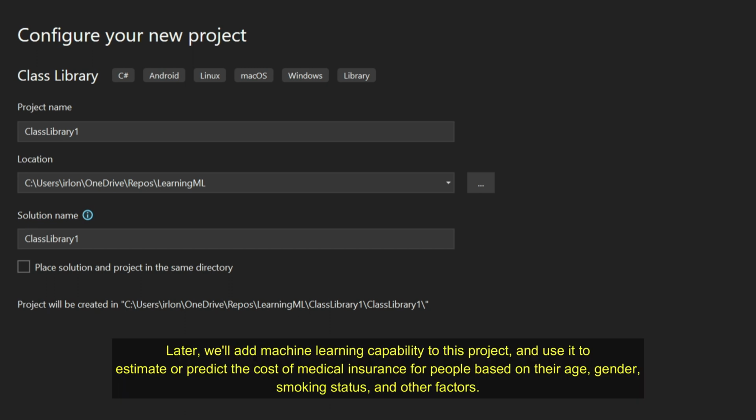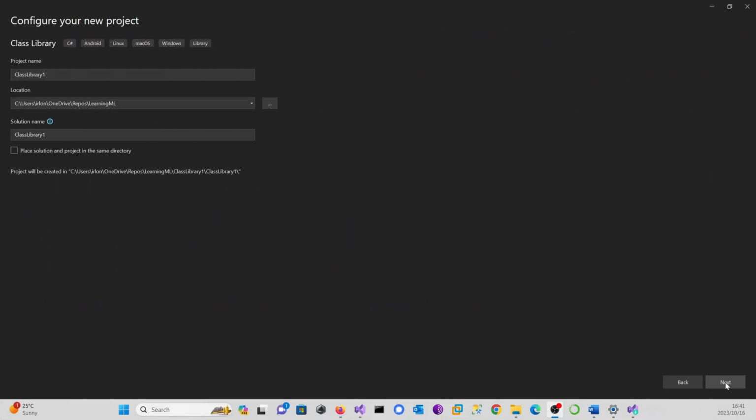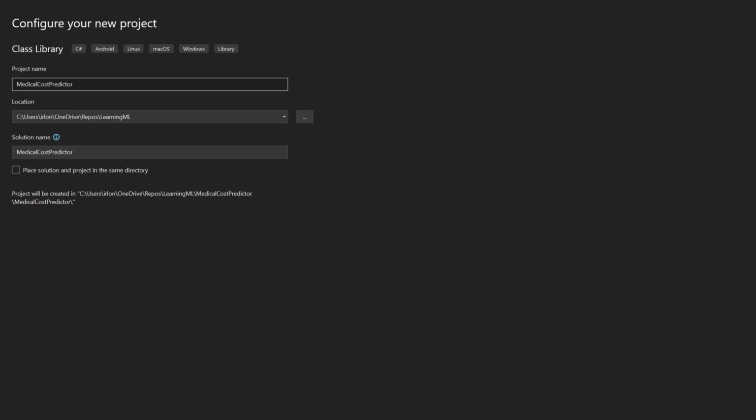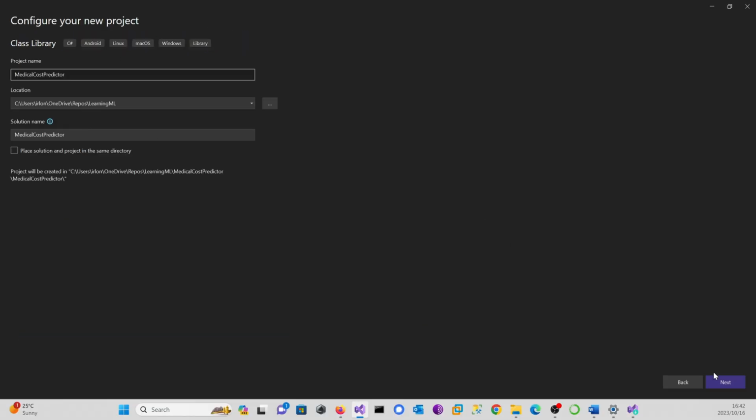Later on, I am going to demonstrate how to incorporate machine learning into this project so that it can be used to estimate or predict the cost of medical insurance for people based on things like their age, gender, and other factors. So, with that in mind, let's give our project a suitable name. Something like Medical Cost Predictor. And you can keep the suggested solution name and click on Next.